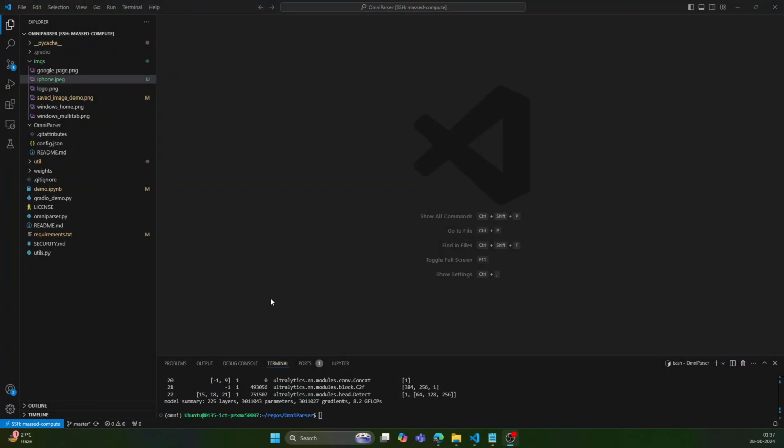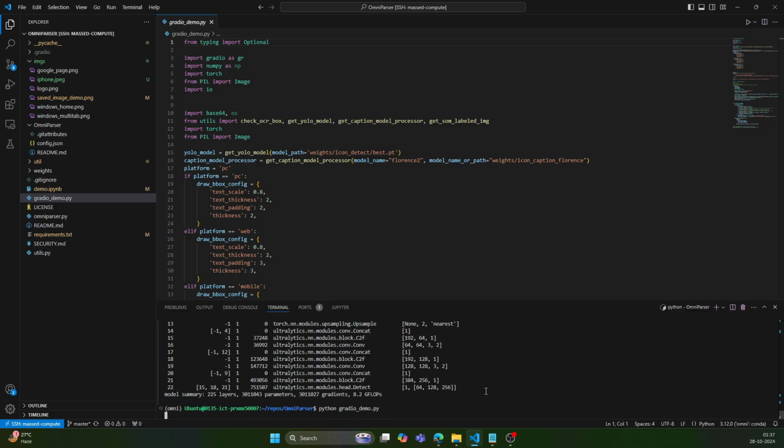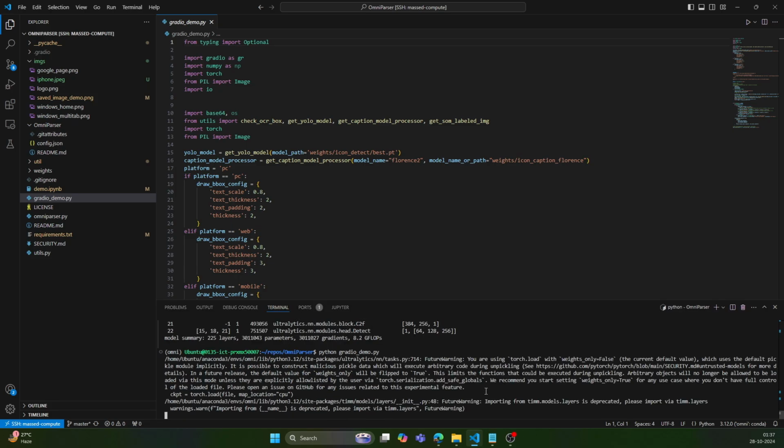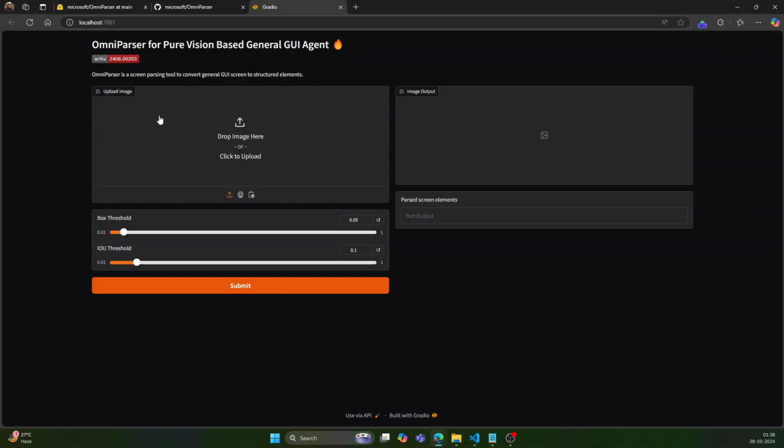There is also a Gradio application given with this repository that you can run, which is this one, the Gradio demo. Let me run it from here: python gradio demo. It will also take some time to load. That is done. I have my browser mapped with this VS Code. So here is the Gradio app.